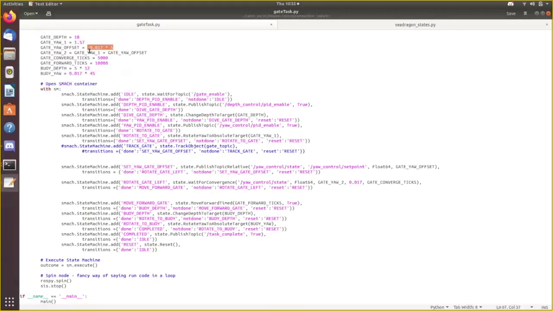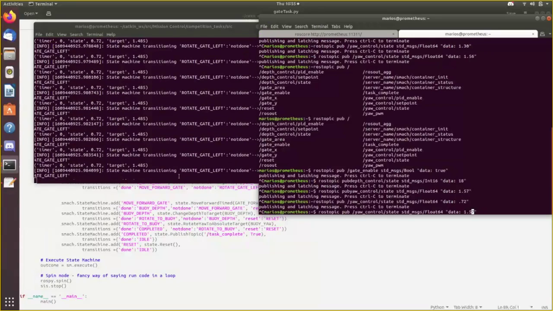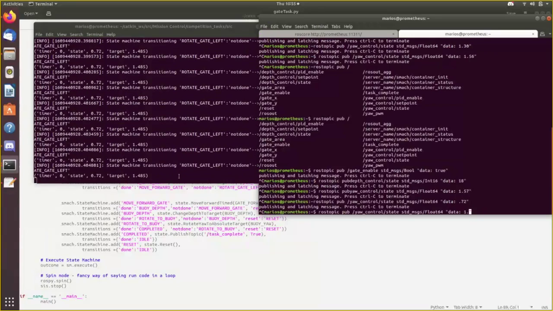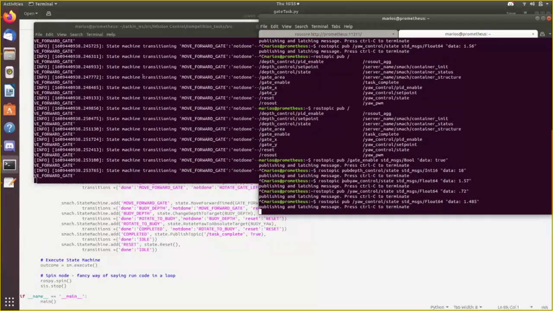And you'll see we call it rotate gate left, but you can use these states to turn right as well. It's just that instead of negative right here, you'd have positive. And so you'll see the timer went off for a while, and then it changed to move gate forward.